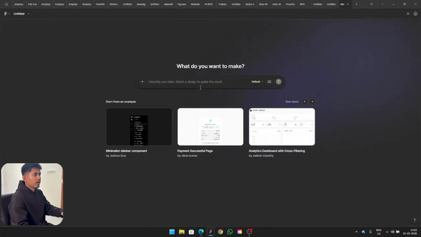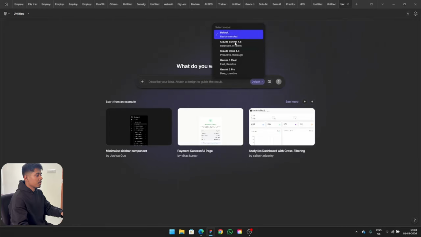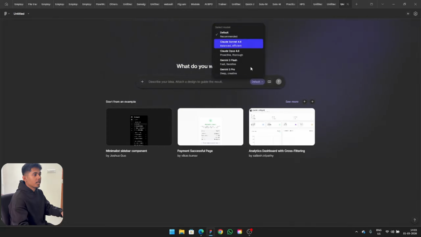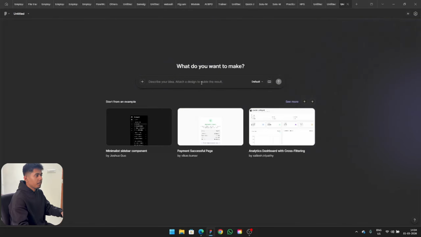Normally you have to give a prompt, and you can directly select anything from here, like Gemini or Claude, whatever you want. I mostly use the default. I'm not gonna choose anything, otherwise it will start taking a specific design layout from the versions. So I'm gonna keep it default for now.